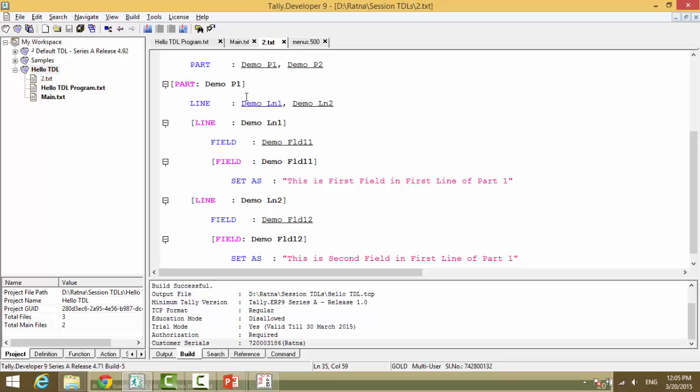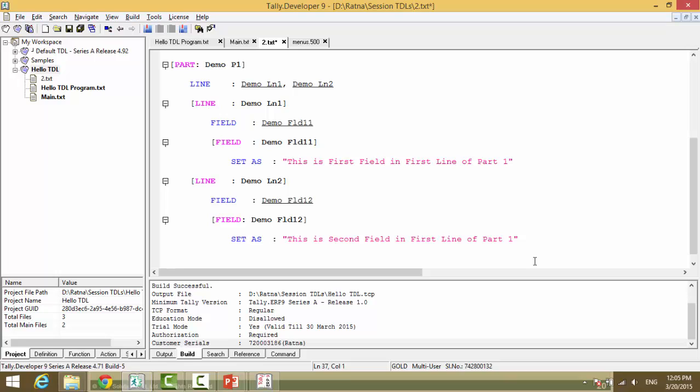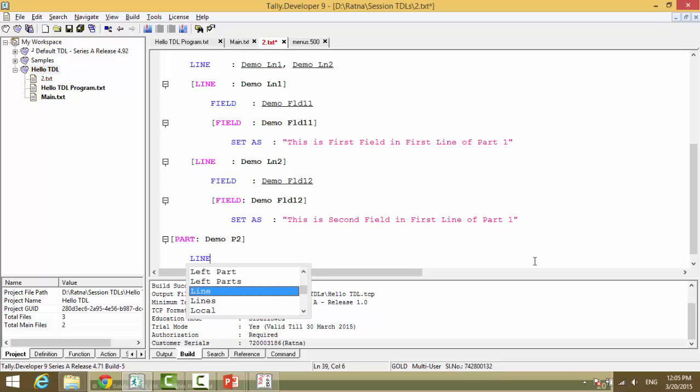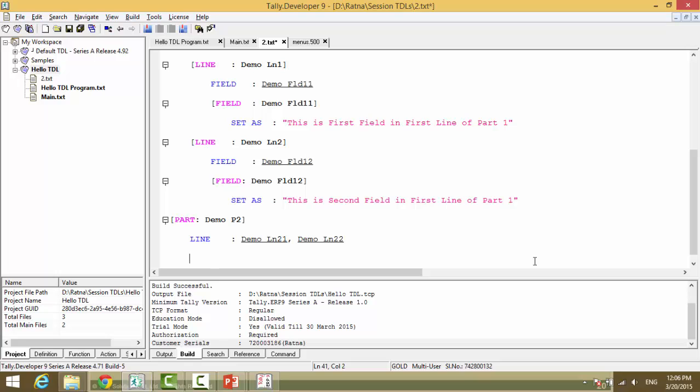Okay, so we finished part 1. Now comes part 2. So now we have to define part 2. Open square bracket, part colon demo P2 contains line. So demo ln11, ln21 and demo ln22. Now define these lines.